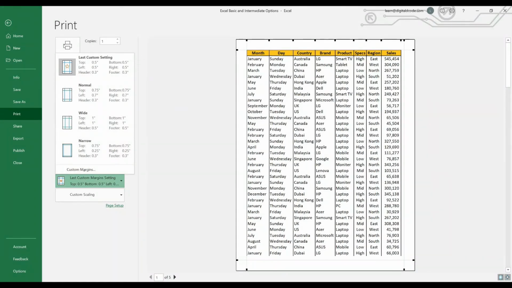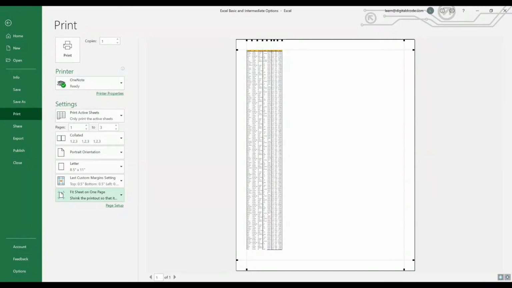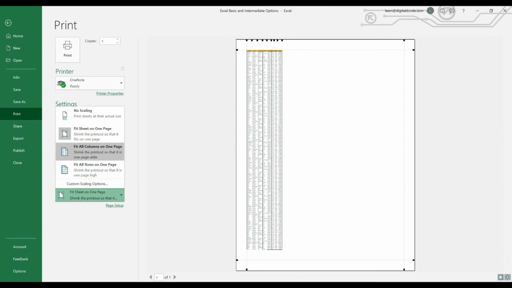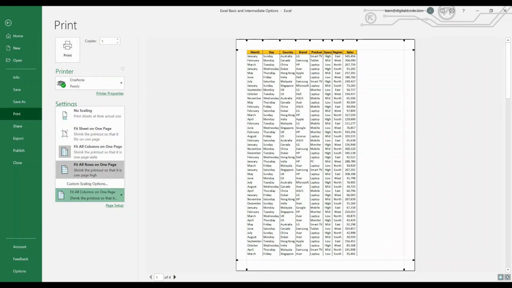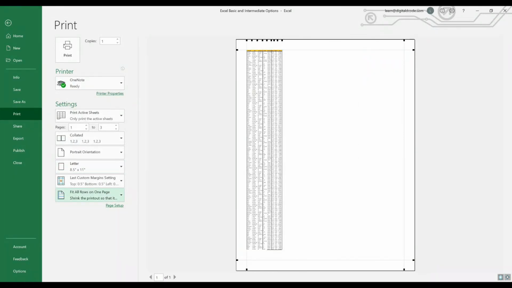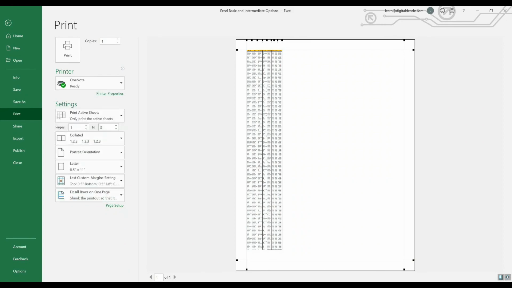And the last one is custom scaling. This one is in case you want to take all the data in one page. Now I have 5 pages. I want everything to be on one page. So if you click this, you see all the data has been compressed into one page. In case I want to fit all the columns on one page, that's what we did. So now all the columns will be compressed, we get it on one page. In case I want all the rows on one page, again it will take all the data and combine it into one page. But mostly we go by our own scaling.